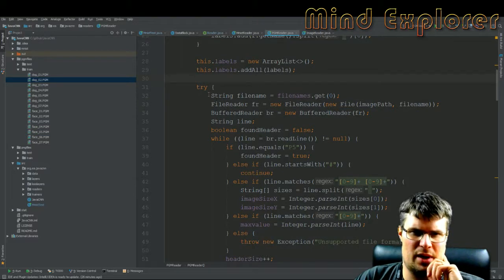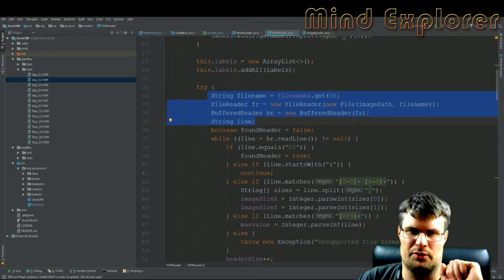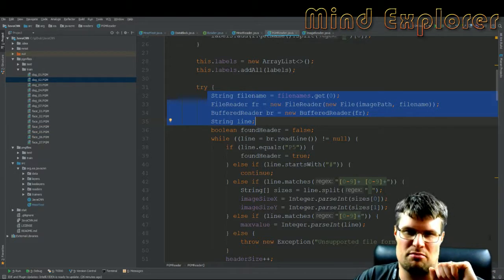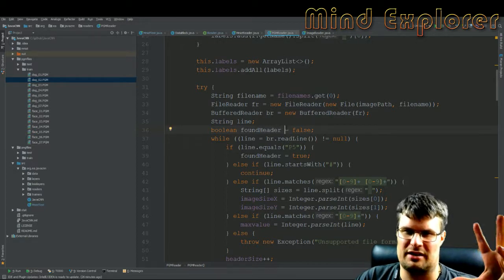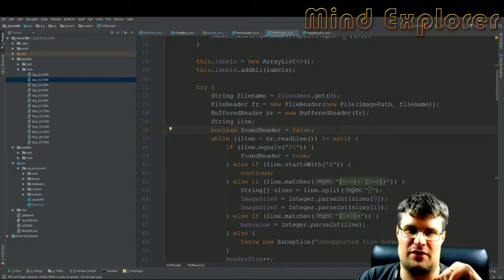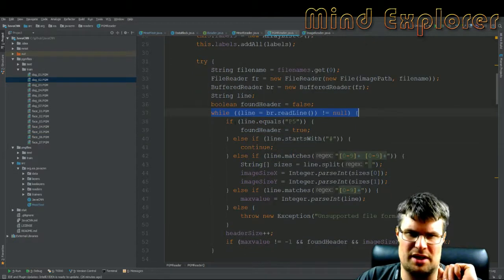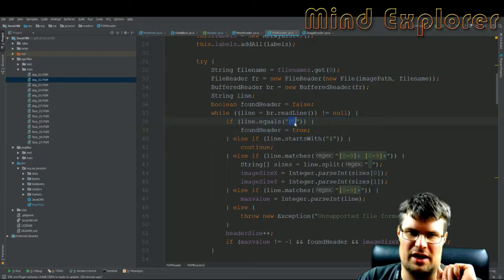And then I will go through the first file in the list, because I depend on all these files being the same width and height and having the same max value. So I will fetch those values from the first file in the directory. I will open this file with a buffered reader. I will read lines from it, and the first line should be the header. So I check if I get P5, which is the header, on that line.